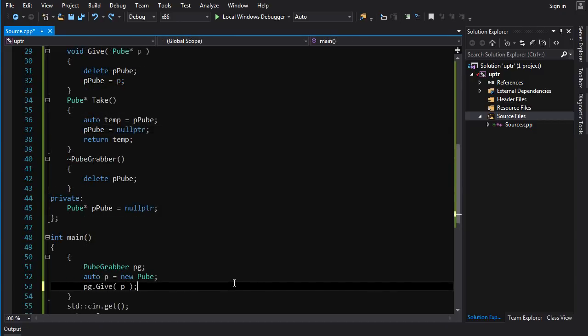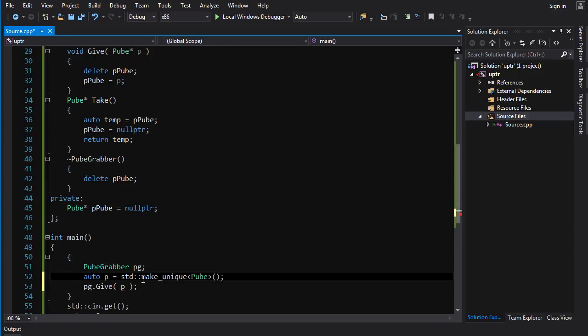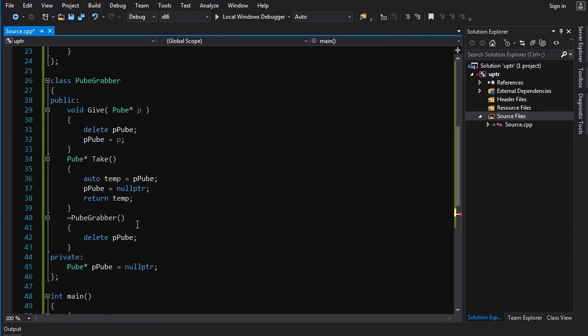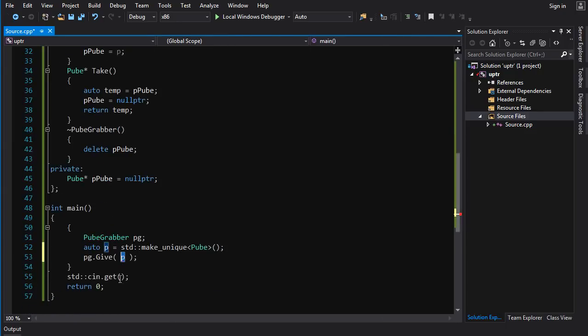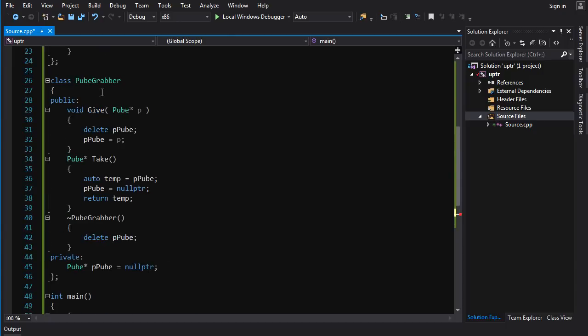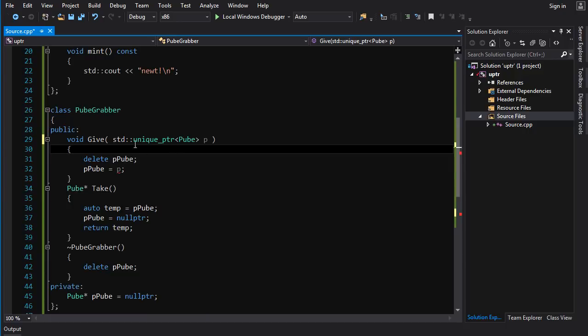All right, so let's rework this now to use smart pointers. First thing, when you create your pointer, you're going to create it with make unique. Now, when you do this, you can't pass a unique pointer to a function that is trying to accept a normal pointer. So what we're going to do is rework Pube Grabber to use smart pointers, and this is going to give us a lot of benefits. So first off, this should be a smart pointer. And we want to pass that guy in by value.